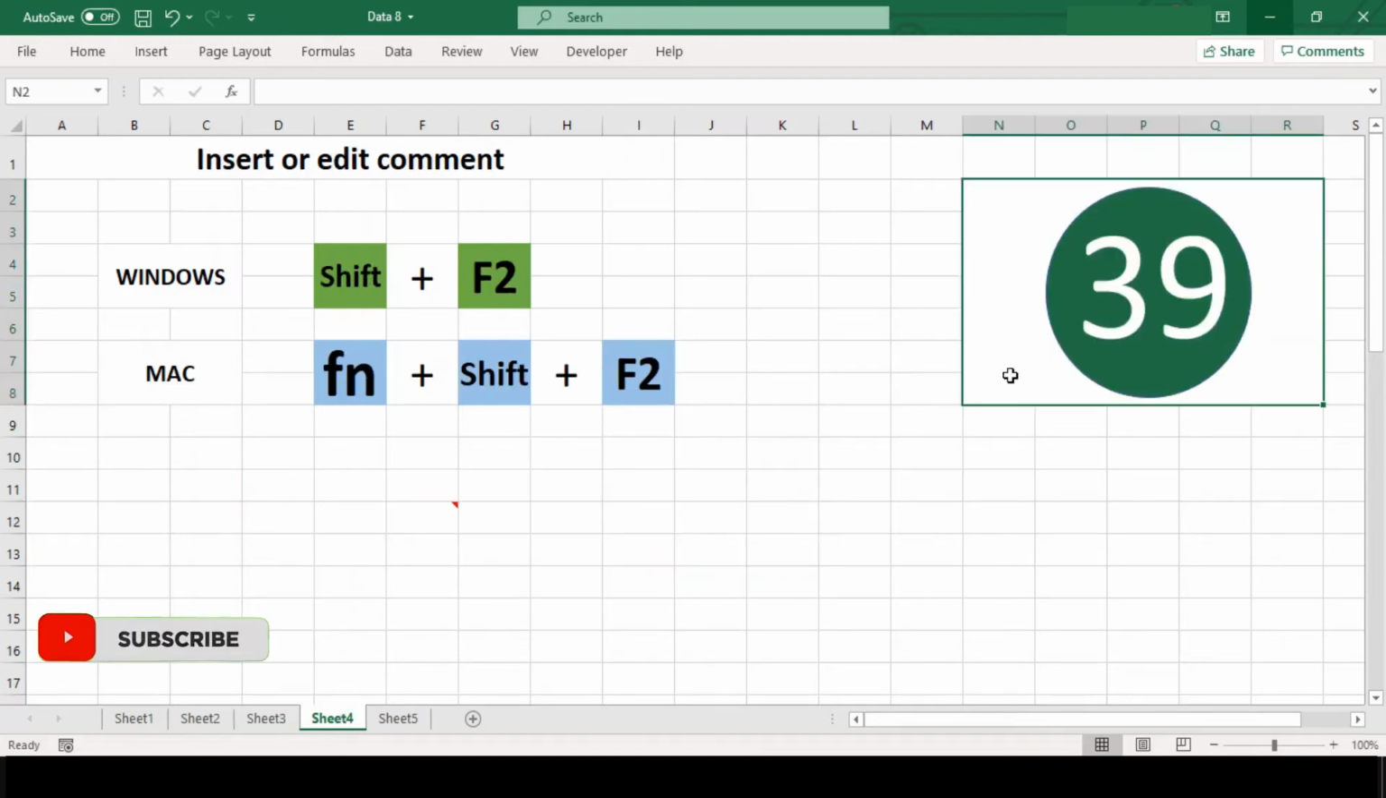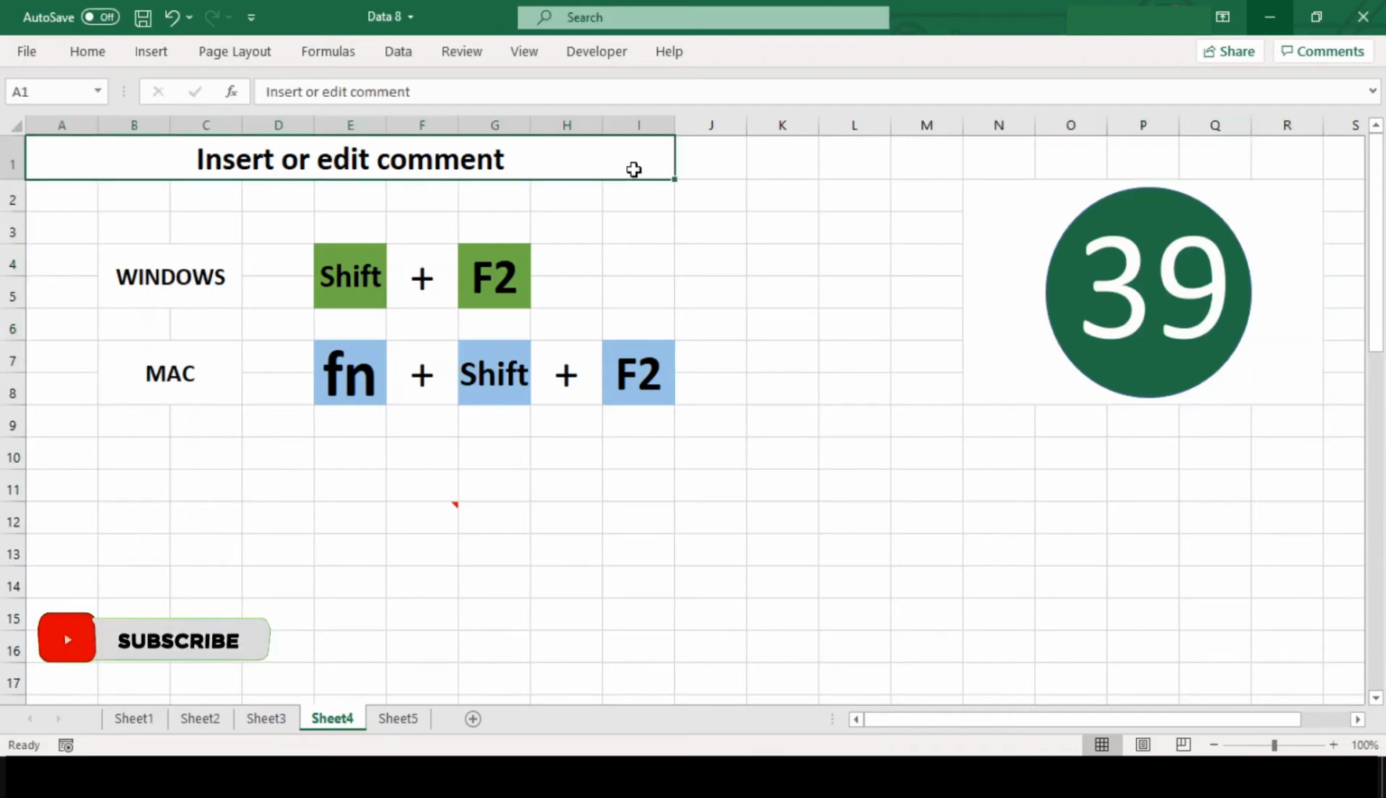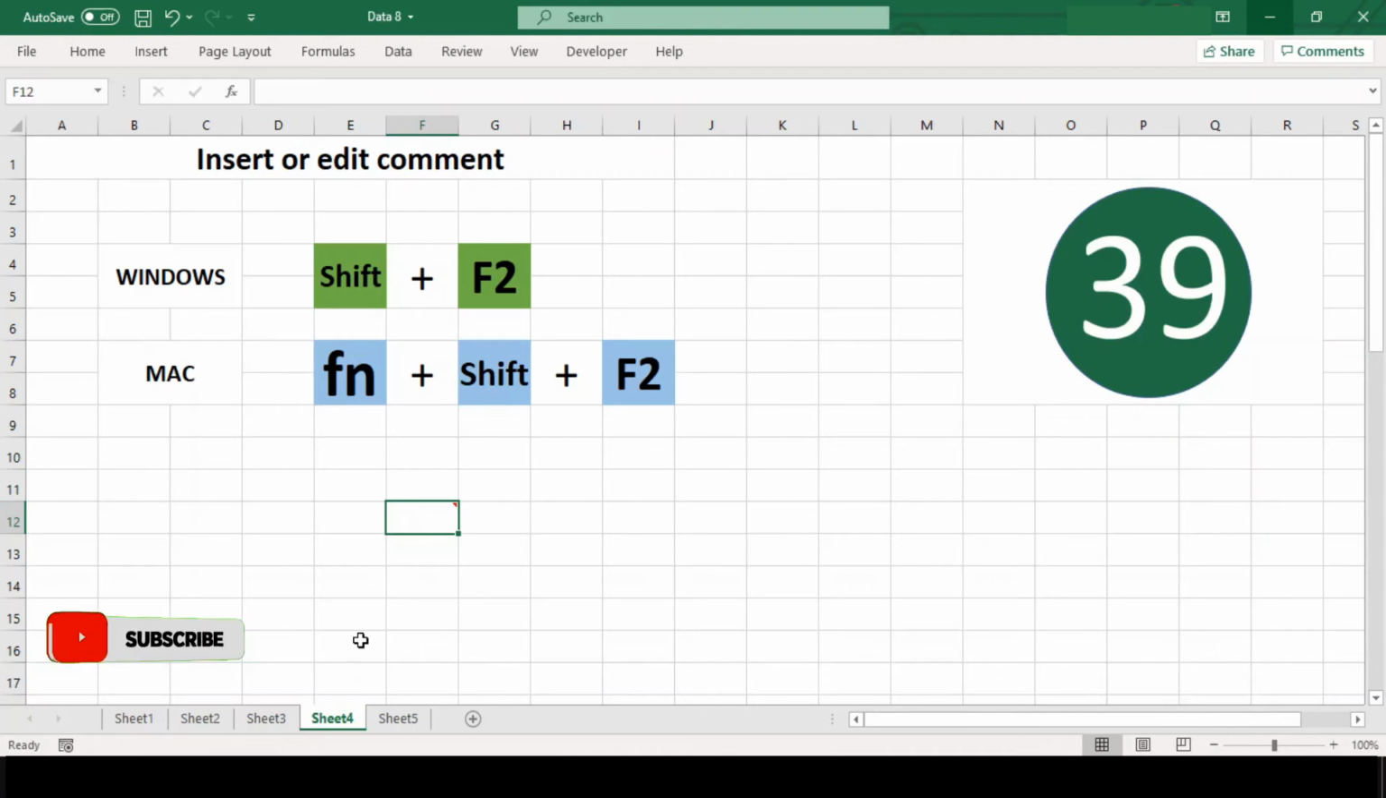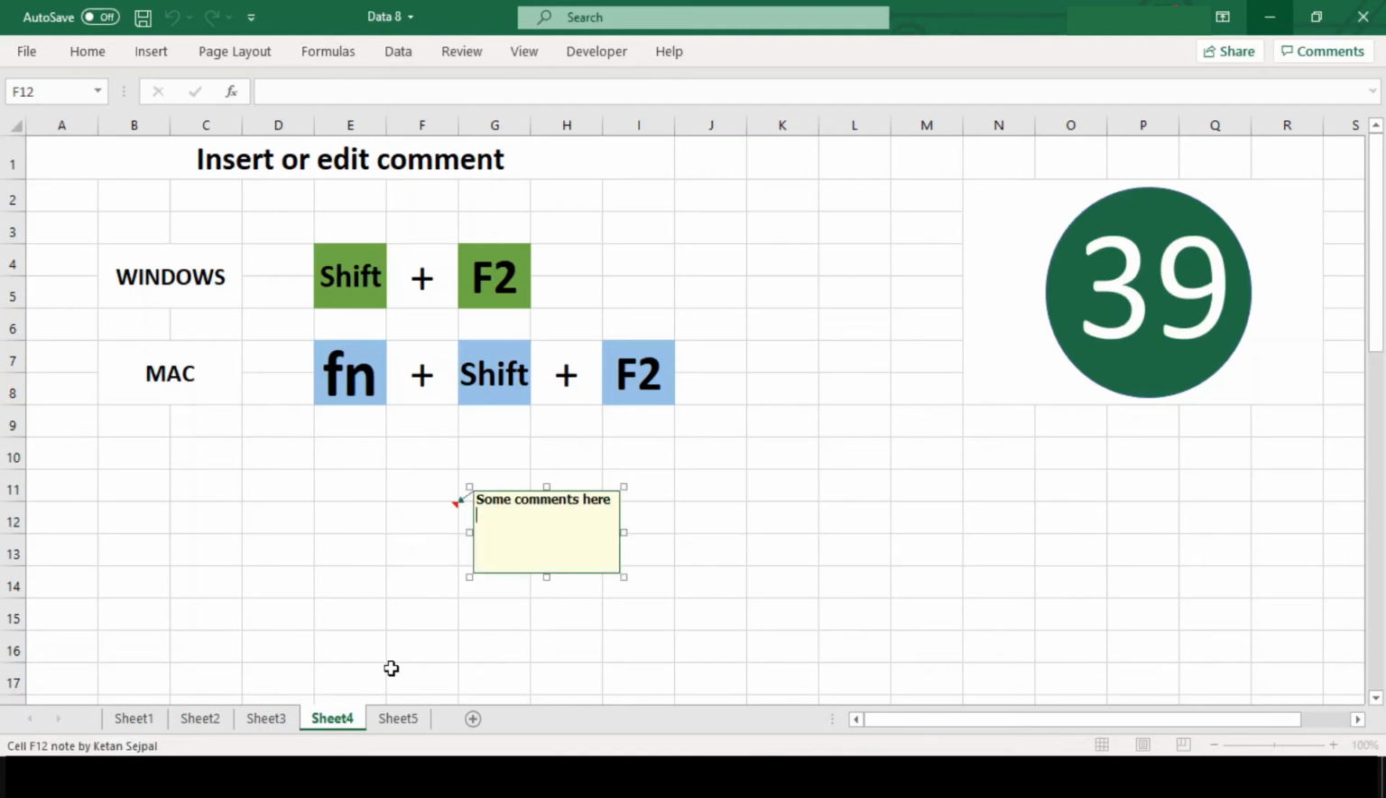Number 39. Insert or edit comment. The combination of Shift F2 in Windows and function Shift F2 in Mac will open a comment that exists in the active cell, ready to edit. In case there is no comment in the active cell, a new comment will be created.